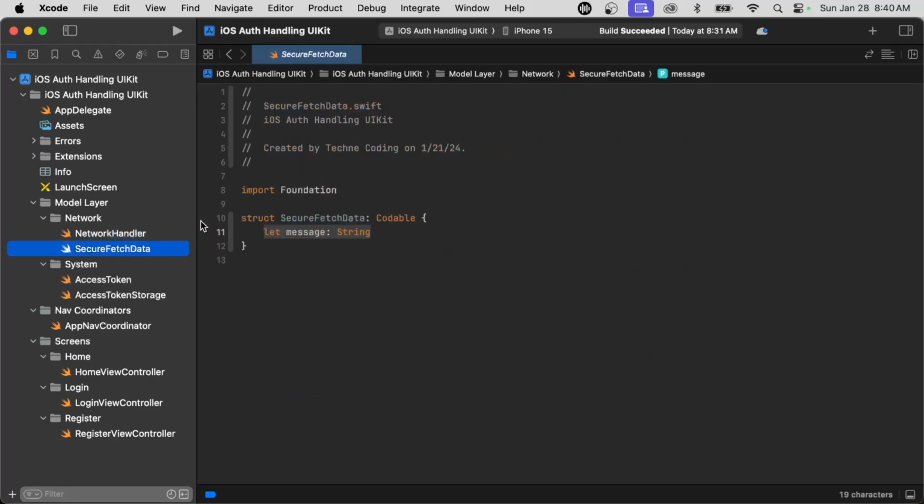And then we created a secure fetch data. This is the payload that we get when we use the access token to fetch a message from the backend server. I go in depth on the Codable protocol and how it's being used in this context, so go back and watch that video if you need to, and look into the Codable protocol on your own time to get a better understanding of it. I might go in depth on that protocol in a future video.